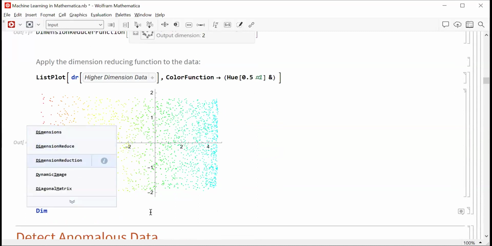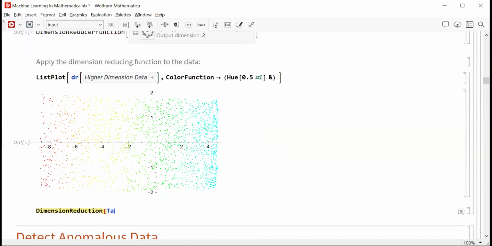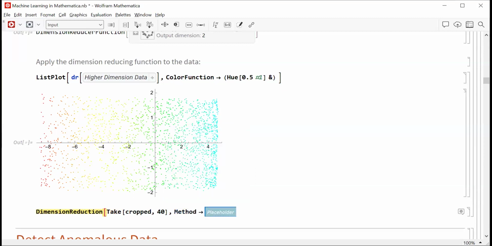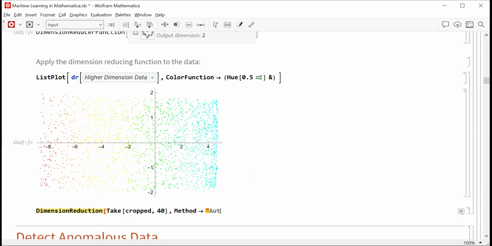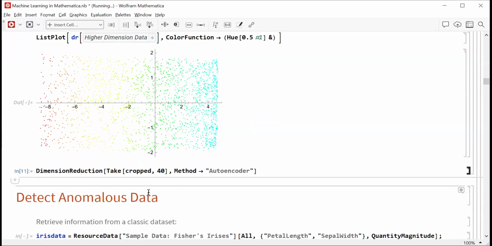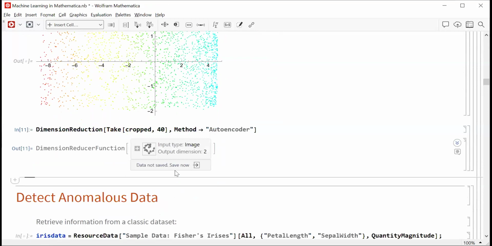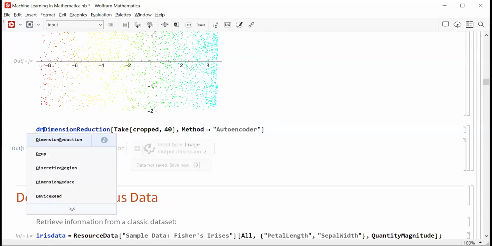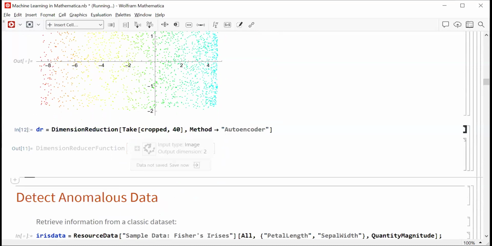after first doing dimension reduction on, let's take from our cropped galaxy images, let's say 40 of these, and then let's set the methods that we want to use for our dimension reduction to an autoencoder. And this is something that we'll talk about in much more detail when we go into the part about neural networks specifically. And this autoencoder is going to find a dimension reduction function. Let me run that one more time, give it a name. So let's call this our dimension reduction function.